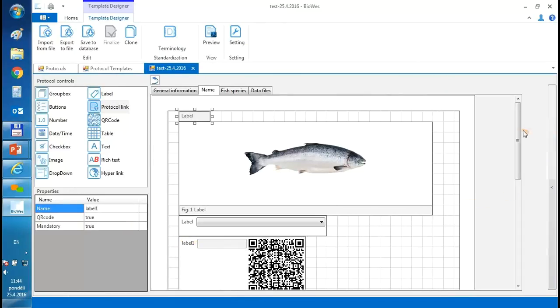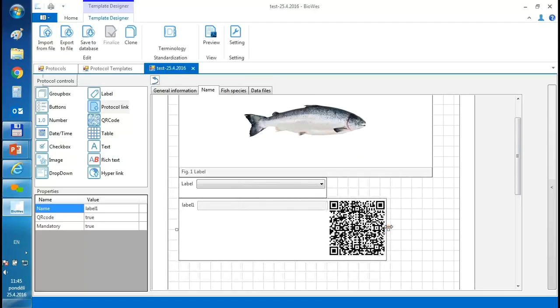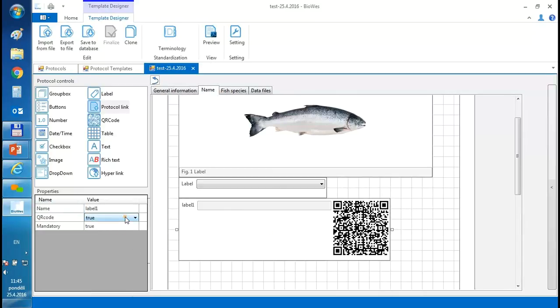Protocol link. I will show you that we can have links to some other protocols in the system. So what we can do, we can add the protocol link if we need a link to some other specific protocol. For example, if we describe in the protocol that we use some diet, then the diet can be described in some other protocol, and in our protocol we can have just the link to the diet.